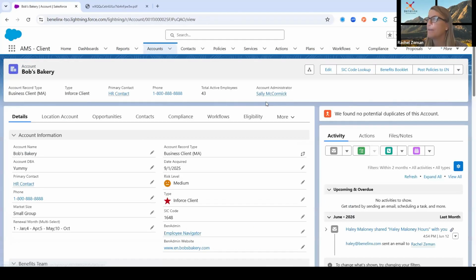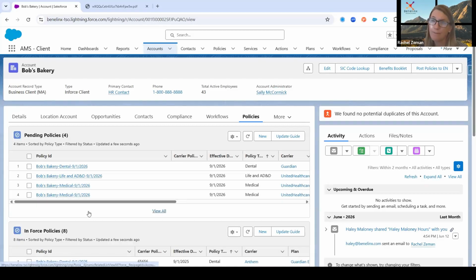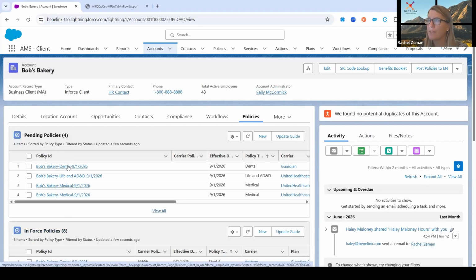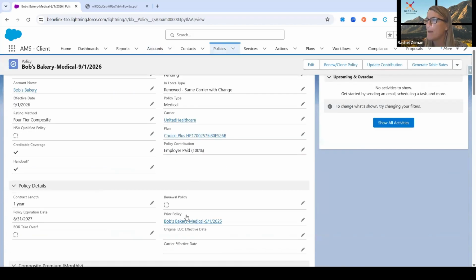I go back to Bob's Bakery. I go back to my policies. There it is. Now they're in pending. Why? Because 9-1 hasn't started yet in real time. All my enforced policies are still here. These are the policies that have been in the system for a year. I renewed these policies. They're going to be renewed just like if I renewed them manually.